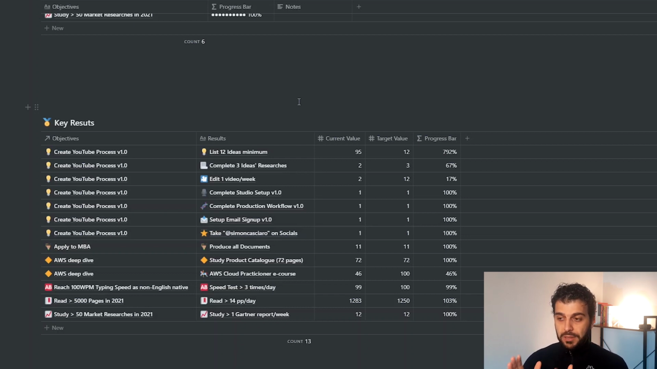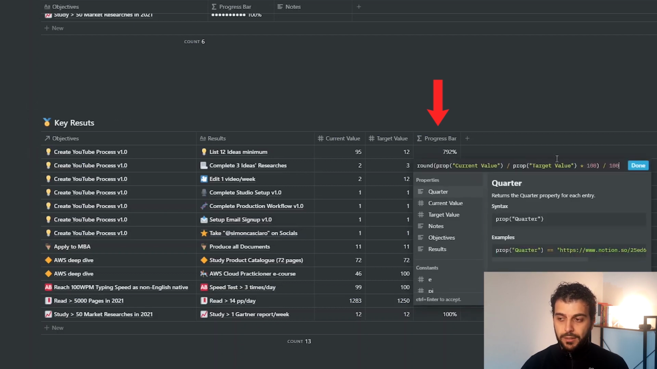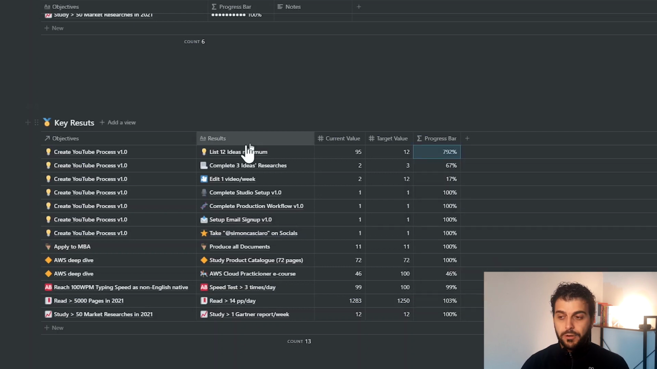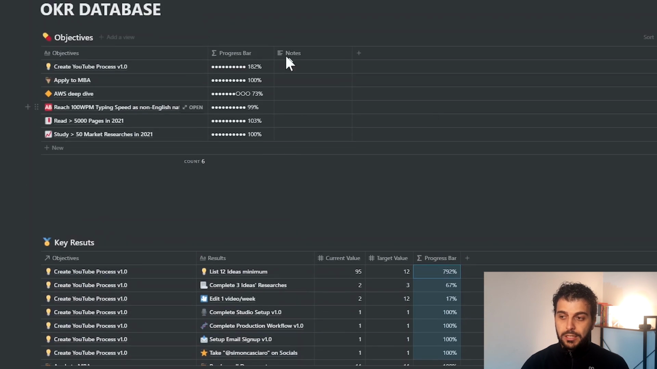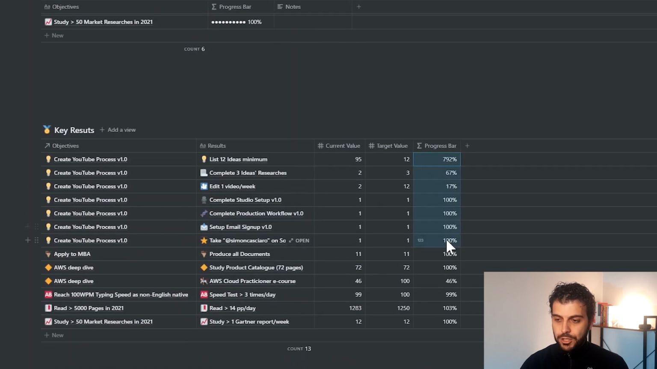After having built a target value and a current value, I have built a progress bar. So I set a function into this little cell that allows me to calculate the percentage of progress on that specific key result. And then the average of all those things generates the total progress bar for the entire objective. So 182% is the average of those 7 key results listed here.